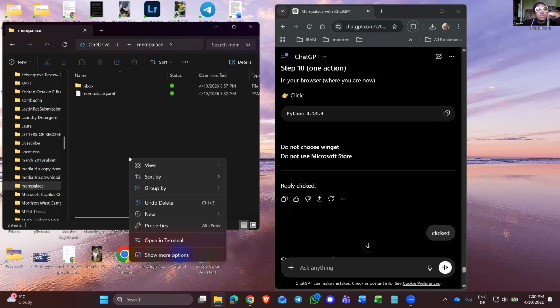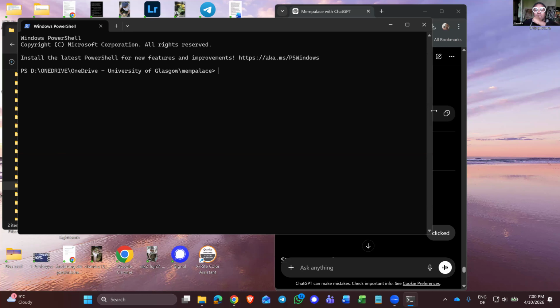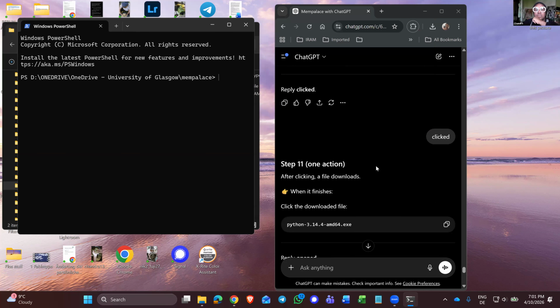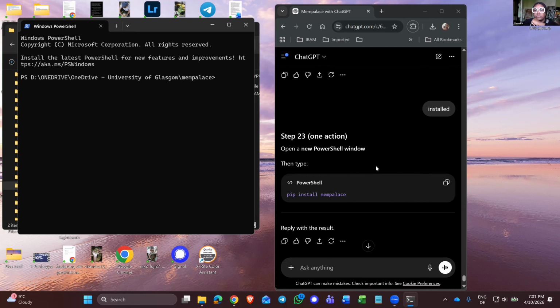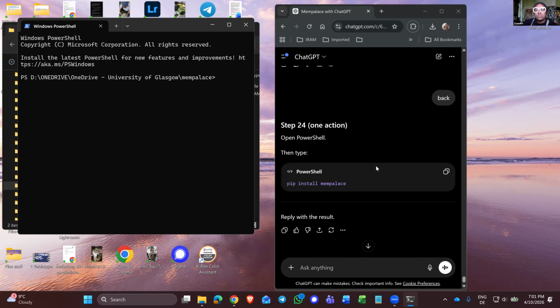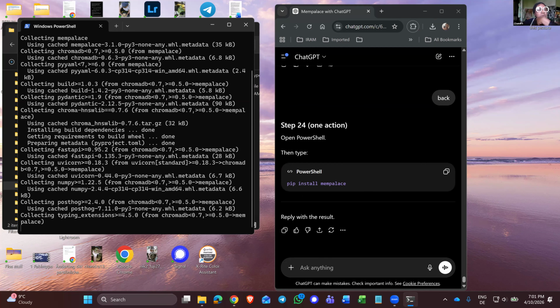Right click inside the File Explorer, click Open Terminal, and did I copy the code? Install this.